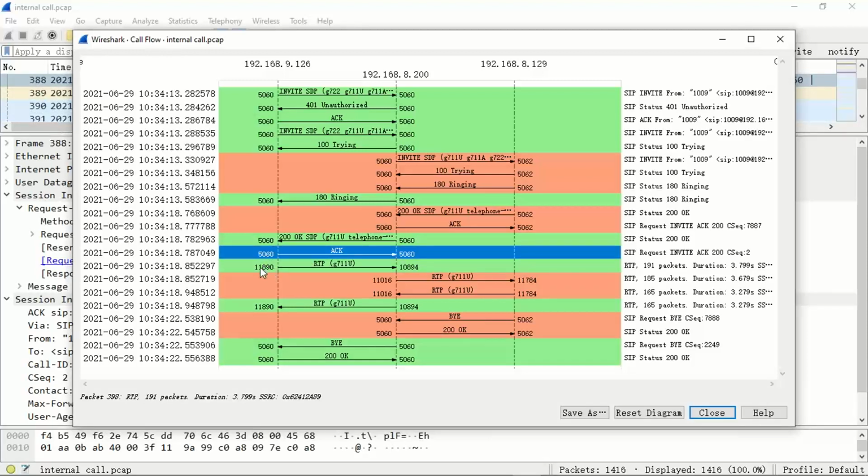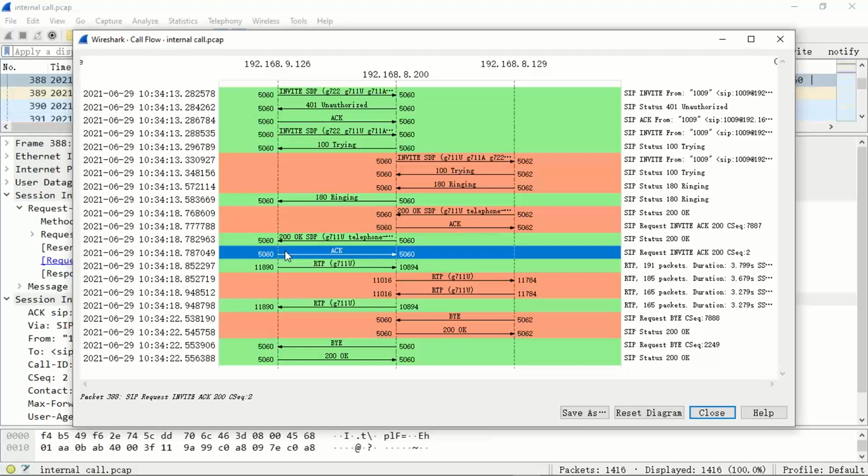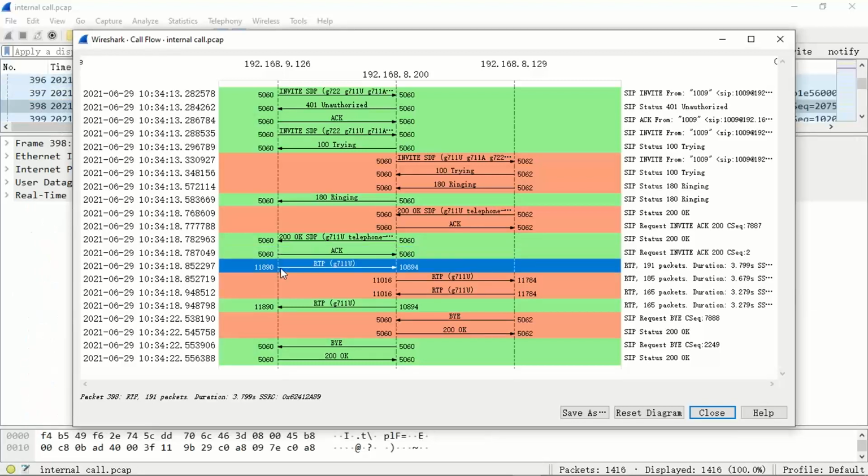From 1516 to 11890, and this side from 1516 to 10894. Okay, and maybe you guys have a question about why the port for RTP is changing all the time, not like SIP, always 1516, right? Because on the PBX, we have an RTP port range, and by default it is from 10,000 to 12,000.